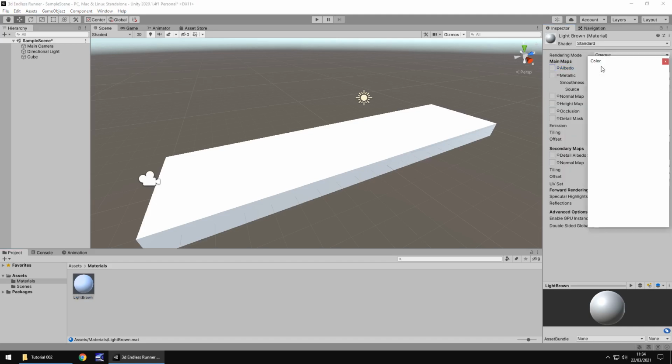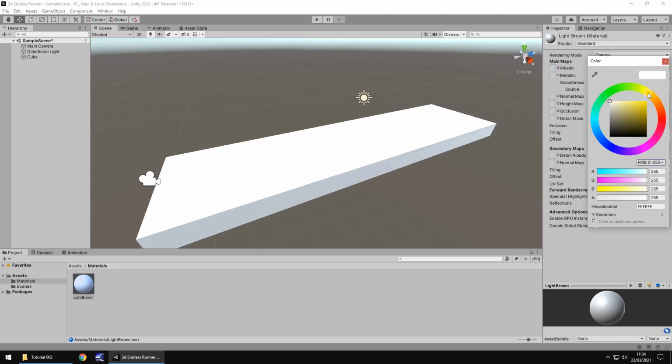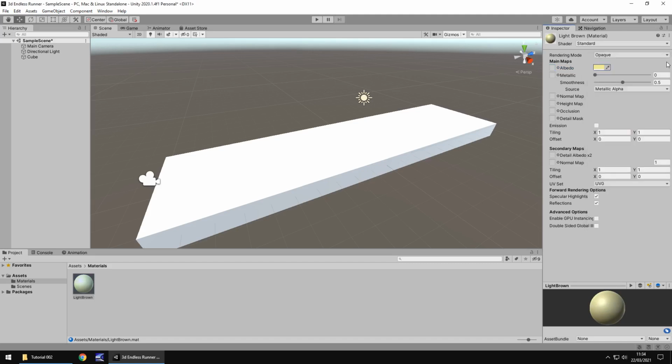So let's select the color, and we want it kind of a light brown color, so maybe that kind of sandy color. Yeah, that'll probably do for now. So what I'm going to do is, even though we've only set the color, I'm actually going to drag and drop this material onto this object. So drag and drop, and we can see it changes.